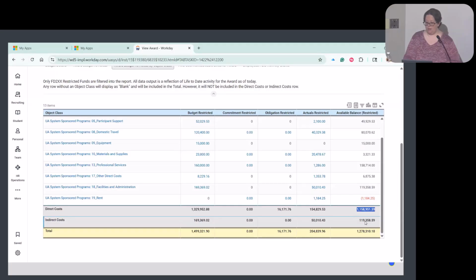She can't spend this $119,000 because every dollar she spends in direct costs, the system is going to calculate the indirect costs and charge them out as well. So if she were to spend that extra $119,000, her award would be overspent significantly. So this is a good view that breaks that out for you, and you don't have to think as hard about the indirect cost.